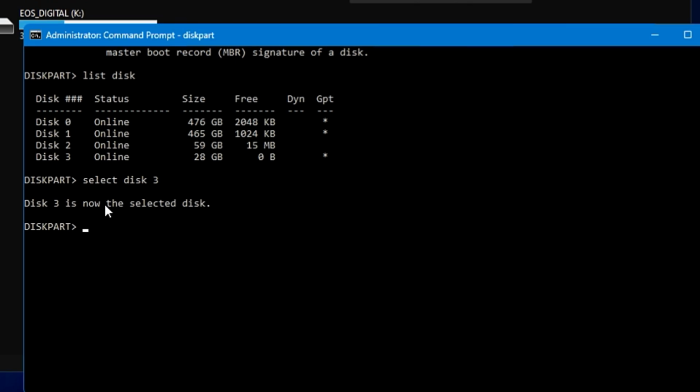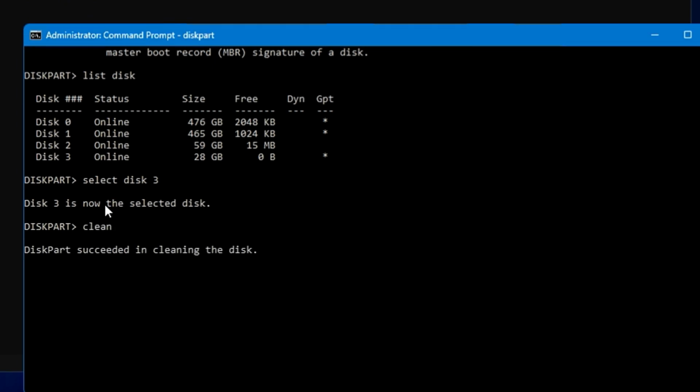So it says disk 3 is now the selected disk. The next command will be clean. Again hit the Enter key. And now we can convert into GPT, so type convert gpt. Again hit the Enter key.